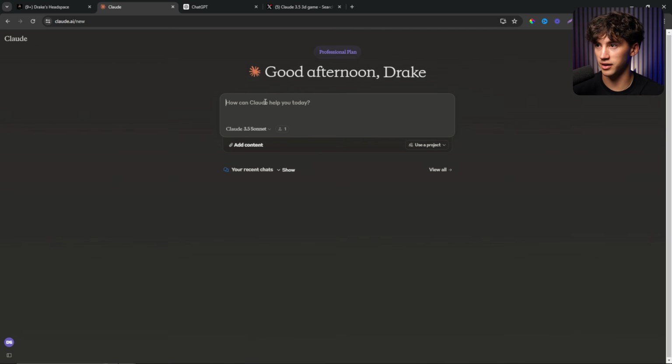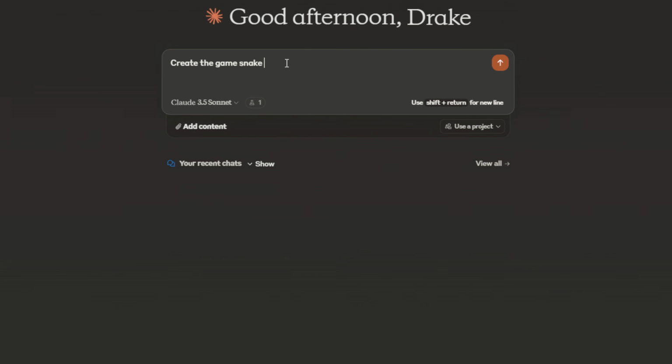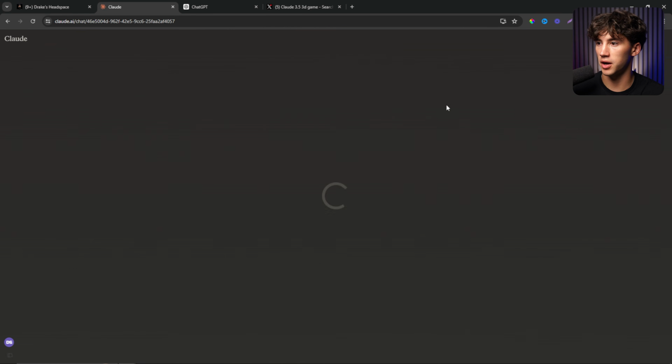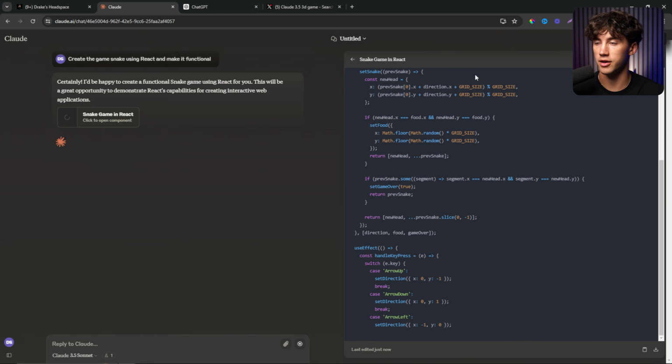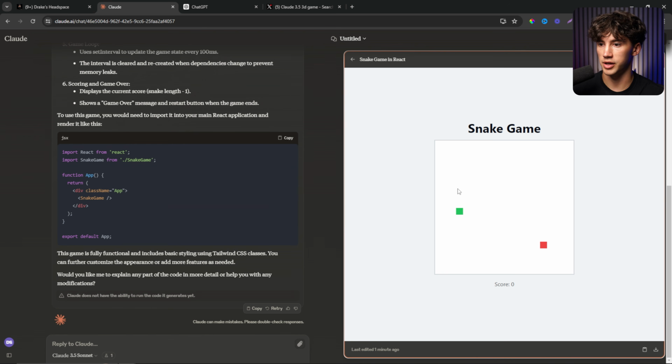Yes, we can do the classic example of create the game Snake using React and make it functional. You could even do this with Python using VS Code. I'm going to send this off, and it's creating the Snake game in React for us just like this, and we'll be able to play it within Claude, which is very interesting. So now we have the Snake game in React, but as you can see, our arrows aren't working.